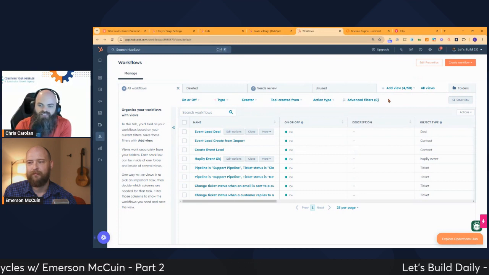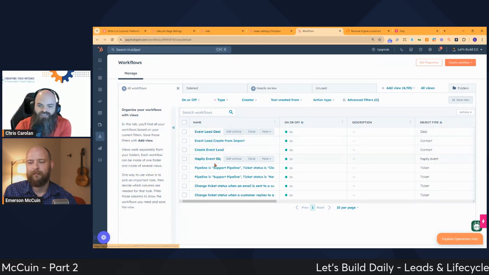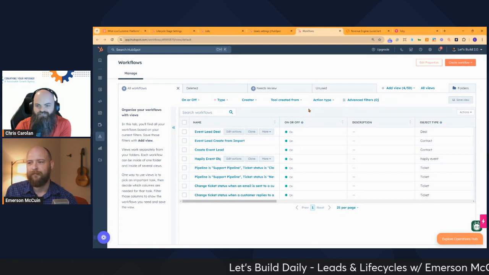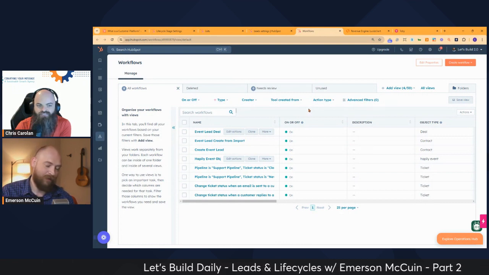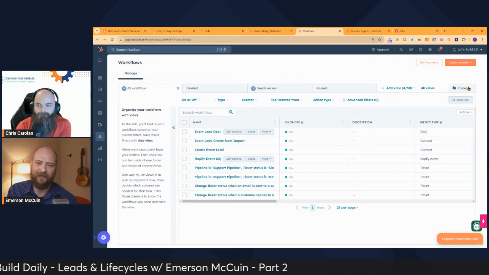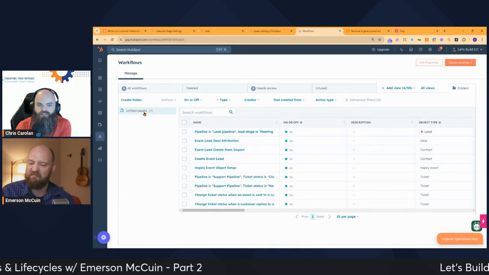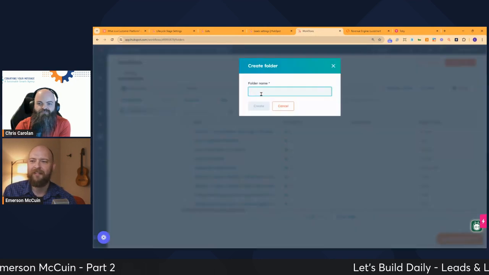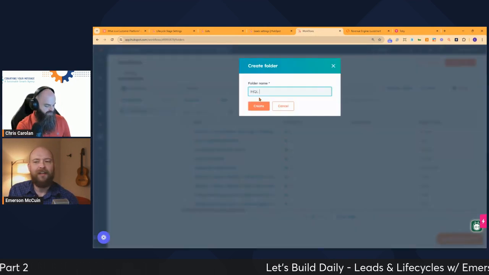But that being said, let's create some stuff. Yeah. So I like to create folders. I have an MQL architecture folder. It just helps me keep things organized. That's the name of it, MQL architecture.